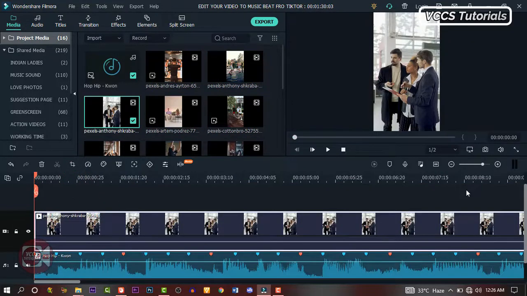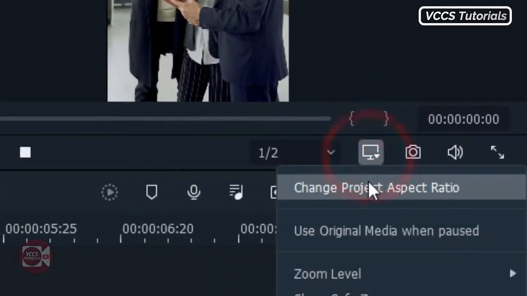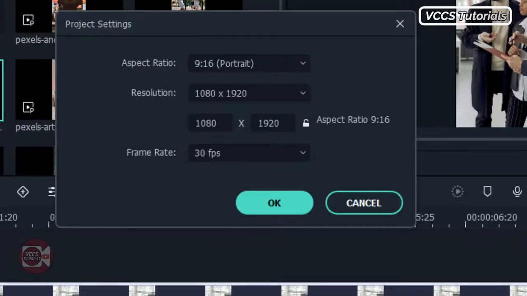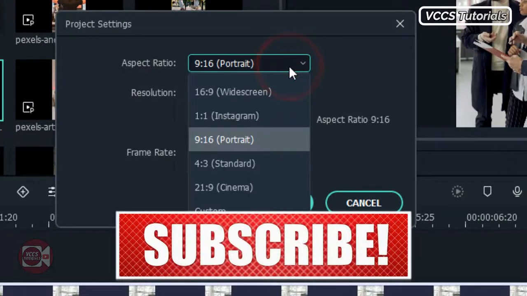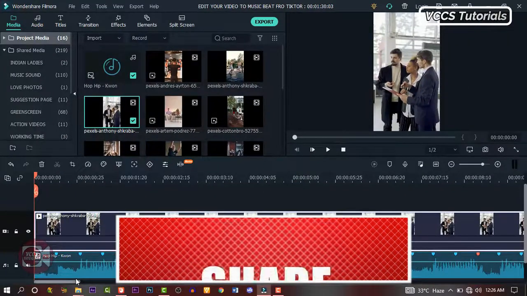Let's first of all change the aspect ratio. Click on this icon right here and choose change aspect ratio. Now we're going to change it to 9:16 and click OK.